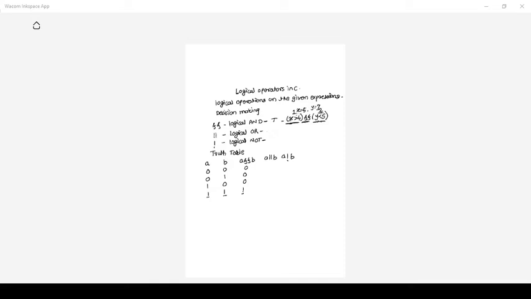Logical OR will return 1 when at least one of the conditions is true. That means you can see here that if one operand has the value 1, it will return true. And the logical NOT operator is basically only for reversing purposes. That means 0 gives 1 as output, and if 1 is there, it is reversed to 0. So these three operators are there under logical operators.